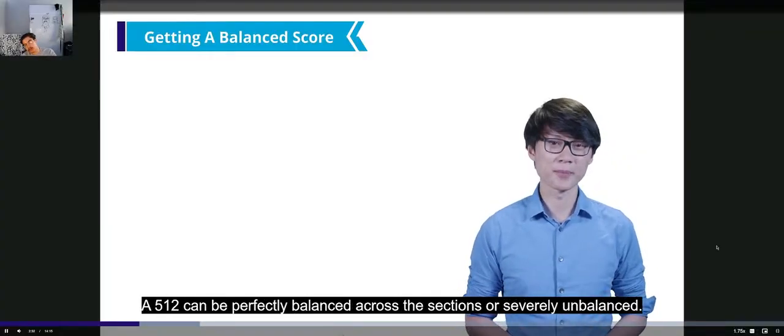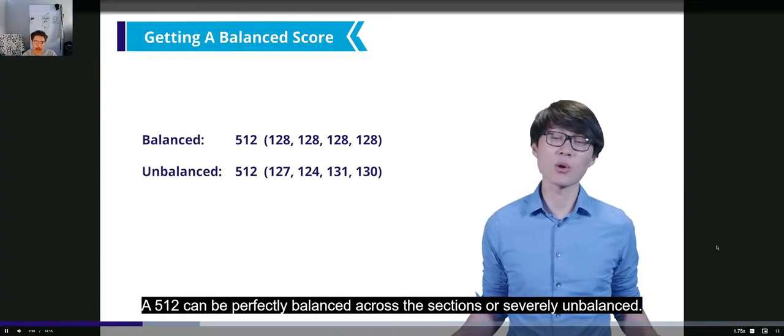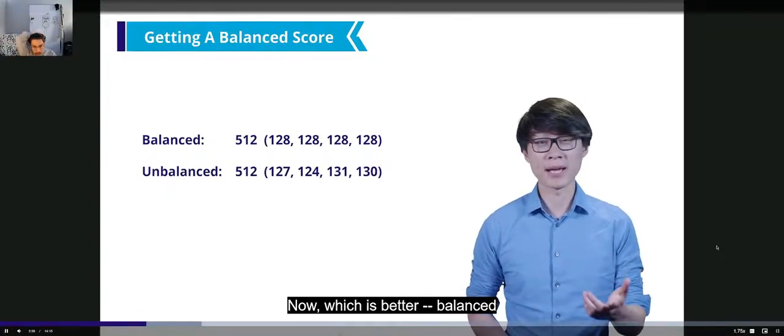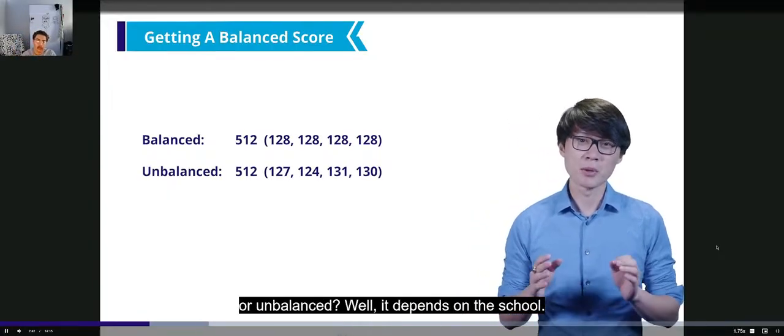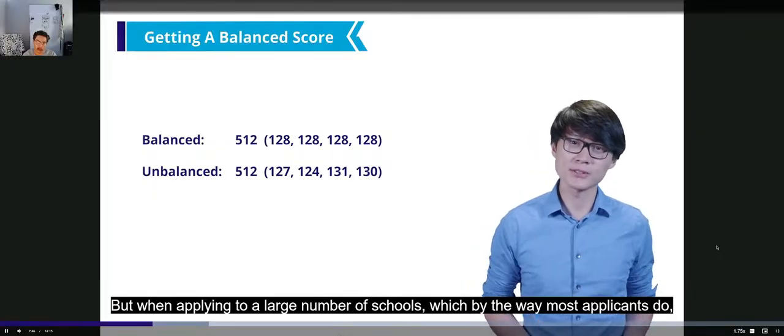With the total score now understood, let's dig a little bit deeper, as not all scores, say a 512, are equal. A 512 can be perfectly balanced across the sections or severely unbalanced. Now, which is better, balanced or unbalanced? Well, it depends on the school. But when applying to a large number of schools, which by the way, most applicants do, a balanced score will open the most doors.